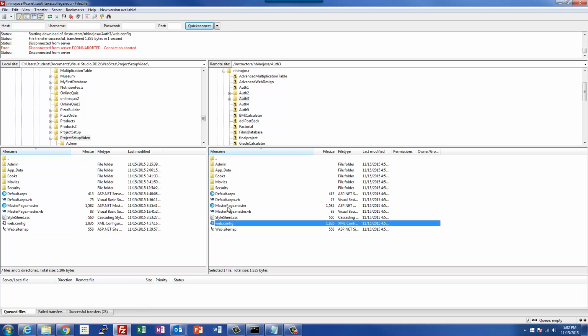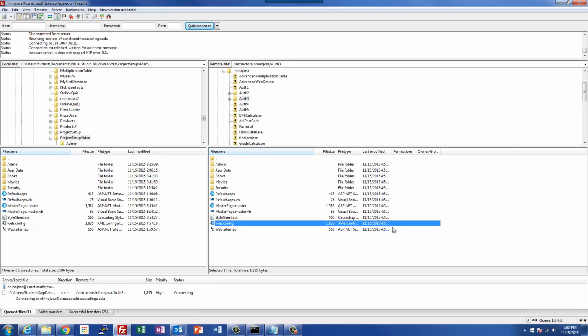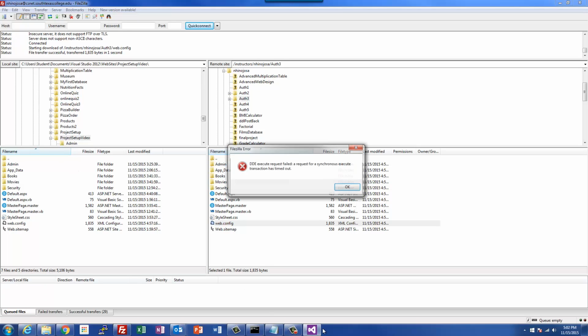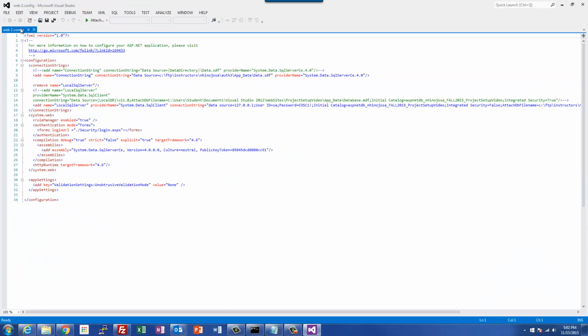So I'm going to go here, FileZilla, I'm going to go to my web config, I'm going to right click, I'm going to view and edit. If you get that message, just discard. So I closed out Visual Studio so that way I wouldn't have any other files showing up.